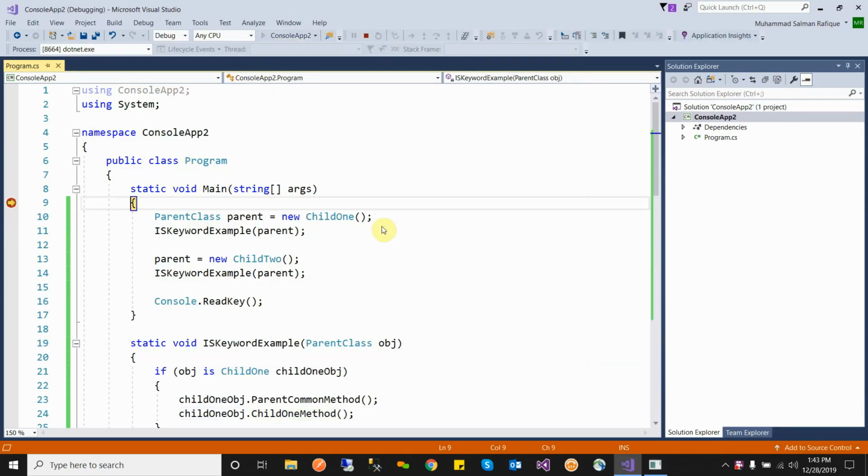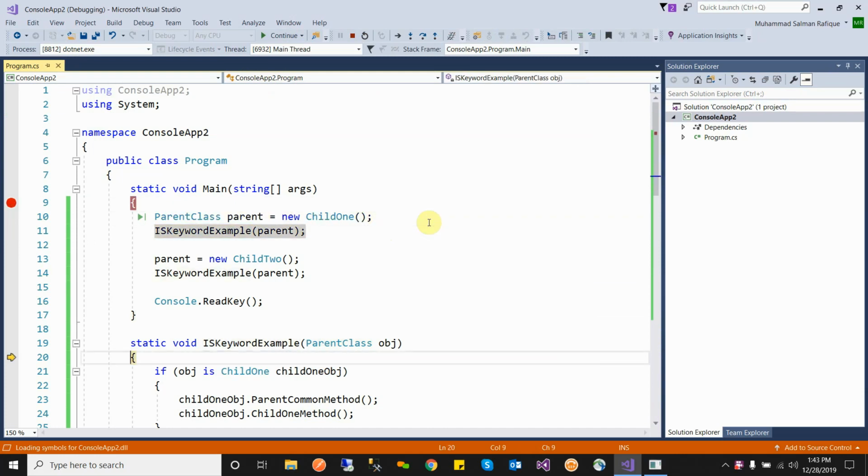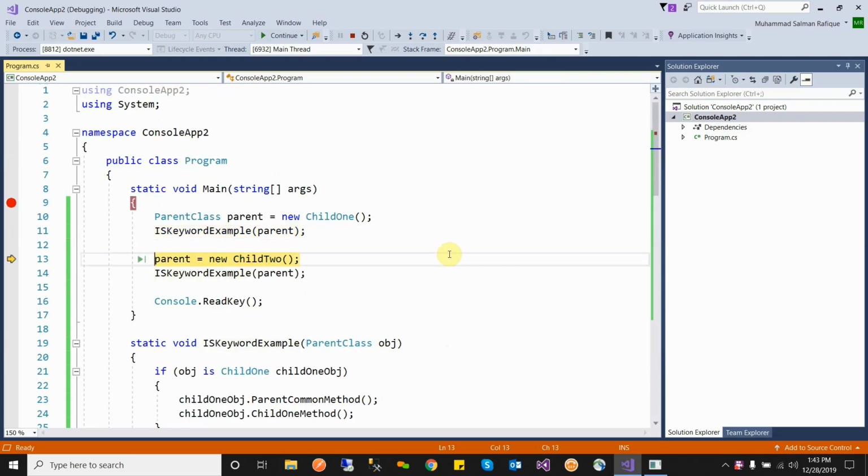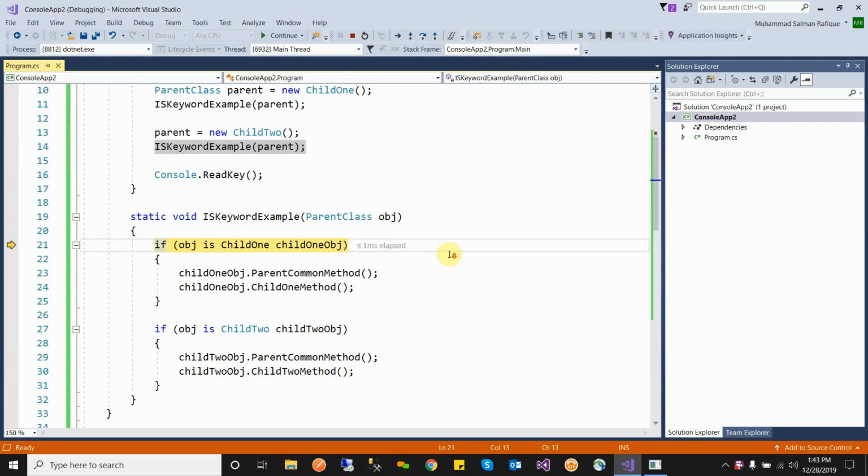I will start this. I pass a Child1 object, so this is a ConsoleApp.Child1. I pass Parent, so this will cast to this, and this will return false. The second time I cast, this will return false, and this will return true, because obj is compatible with the Child2 data type, and it will cast to Child1, then it will return true.